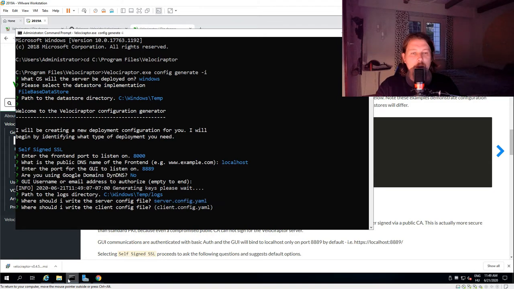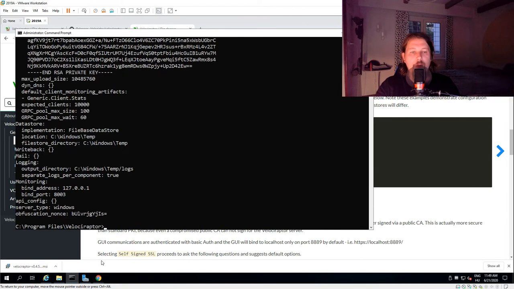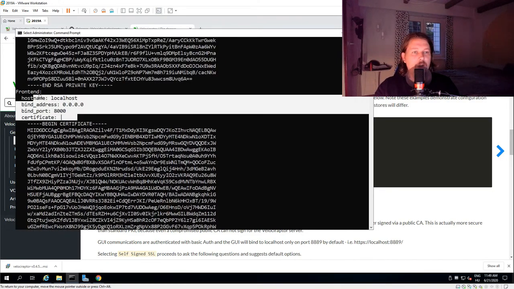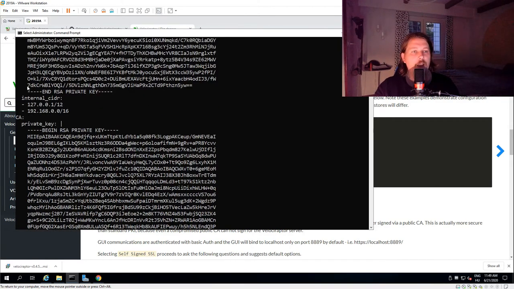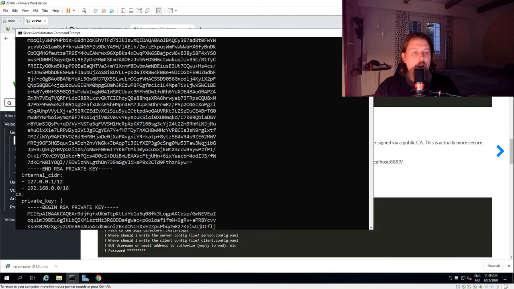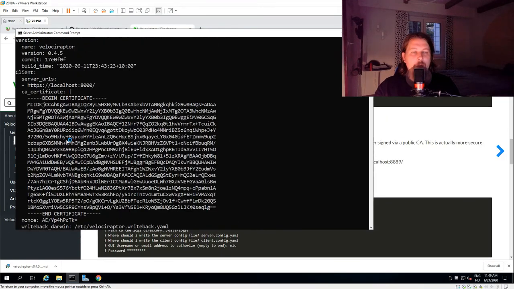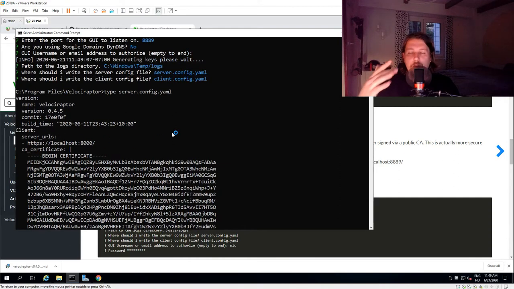We can write it here and here. Now, if we type the command with server.config.yaml, we will see what the configuration for our server is. Basically it says that our frontend is listening on localhost, port 8000, and the certificate authority, and so on. It's just a YAML description of the server's configuration.